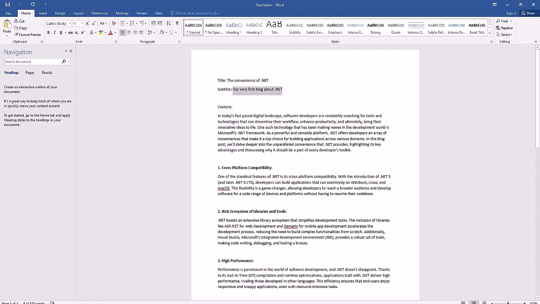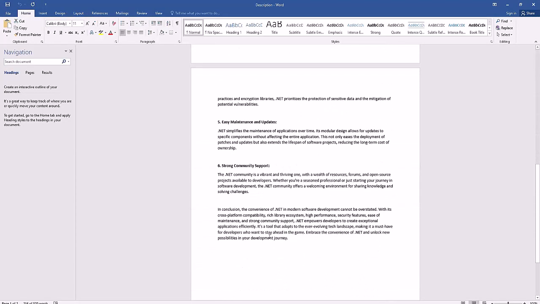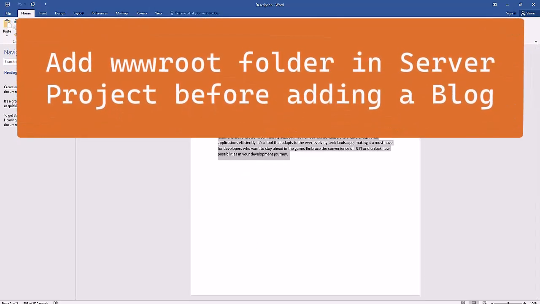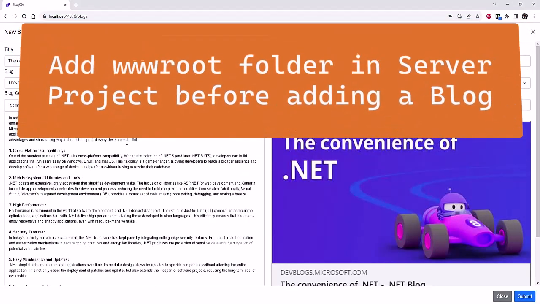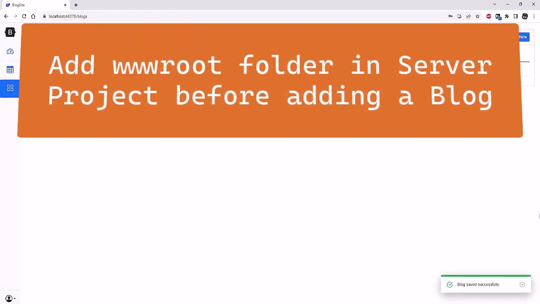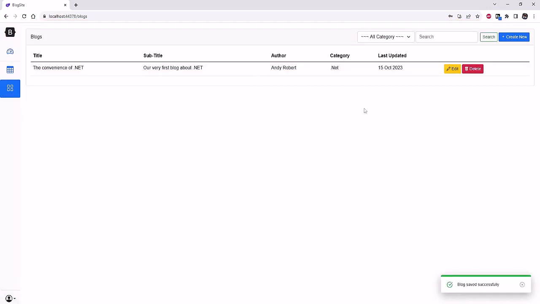Now we will paste the content, and copy this, paste it here. Now we will submit this, and you can see our first blog is here.